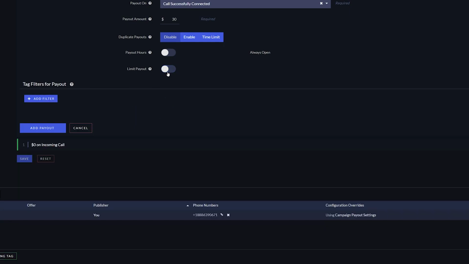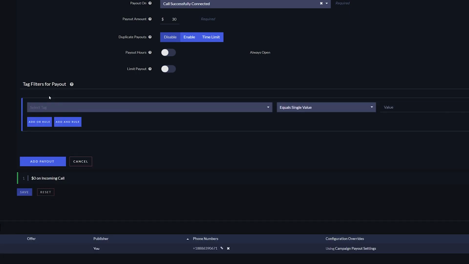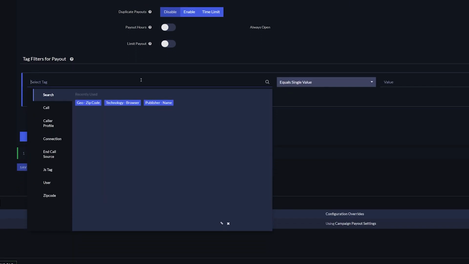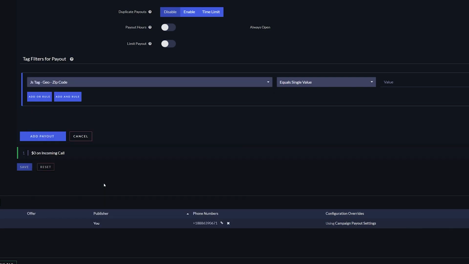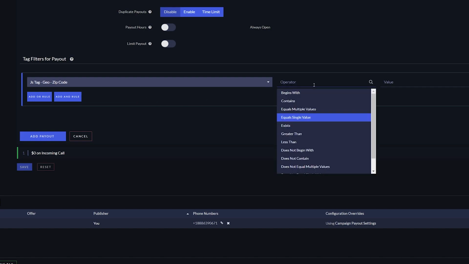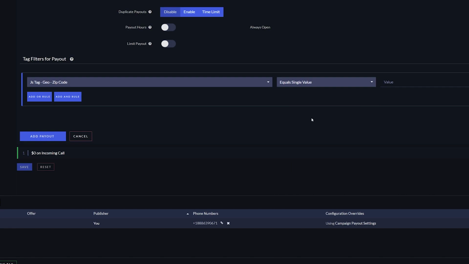If you require more control of your payouts, you can also specify tag filters to only give the payout if the call satisfies all the criteria. Let's add a tag filter for a zip code. Click Add Filter, and in the first drop-down box, select JS Tag, Geo, and select Zip Code as your tag. For the second half of our tag, we'll enter in our zip code. For the second drop-down box, select Equal Single Value.